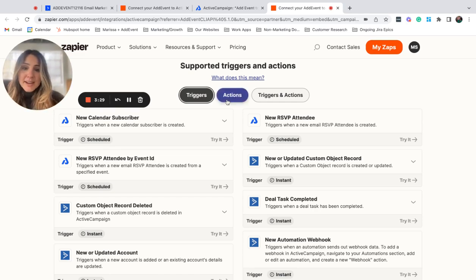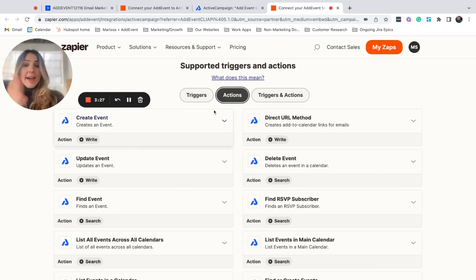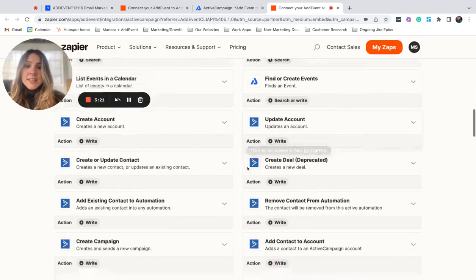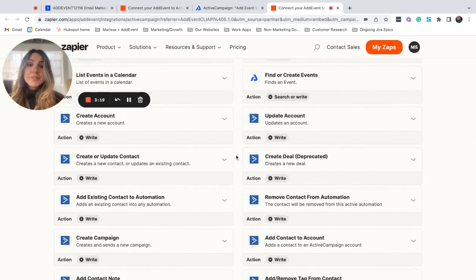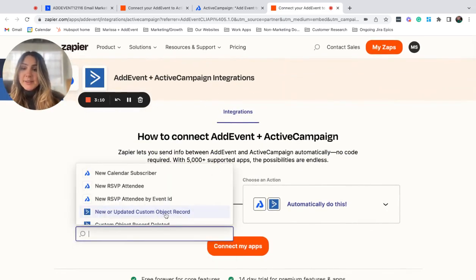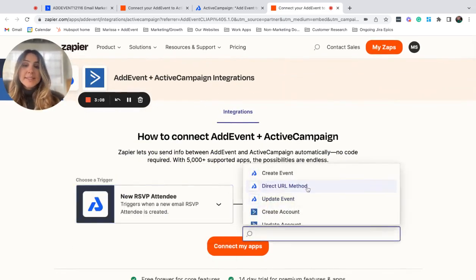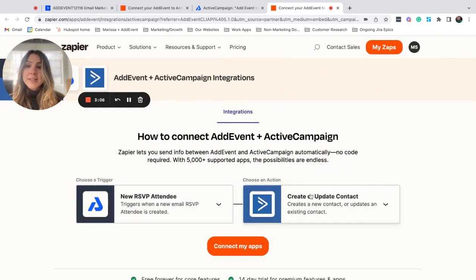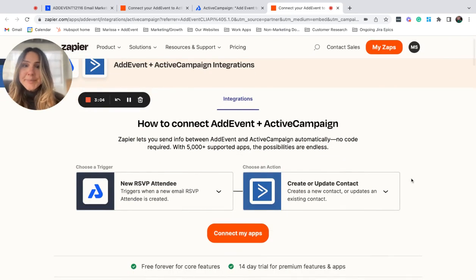When you push those into ActiveCampaign, that's going to be doing an action. So the trigger is what prompts it. The action is what happens once that trigger is turned on. If we scroll down here, we can see a couple of things under the ActiveCampaign actions. We can see create accounts, create or update contacts, what have you. In this example, I'm just going to say, when we get a new RSVP attendee, let's go ahead and create or update a contact in ActiveCampaign.